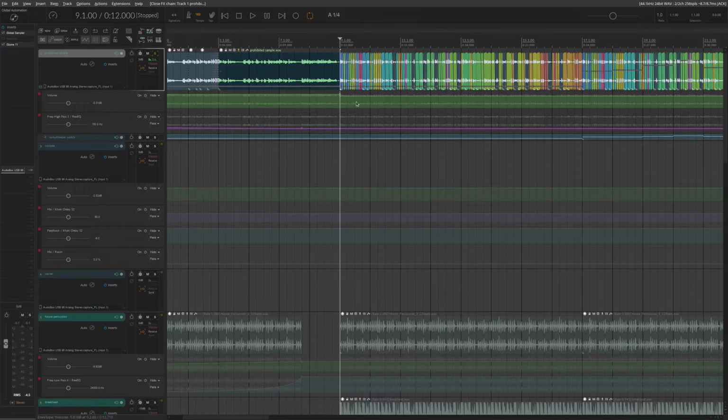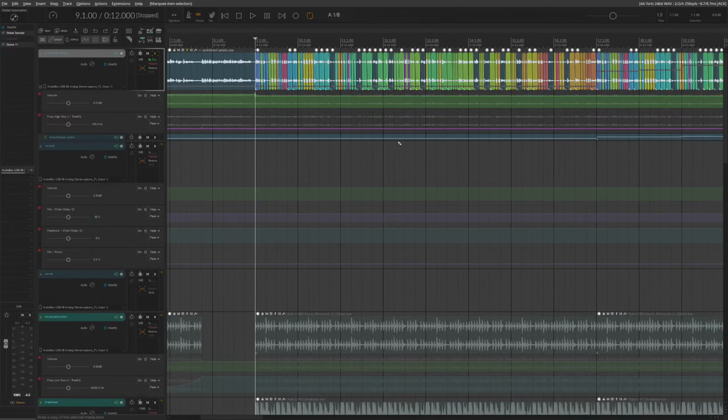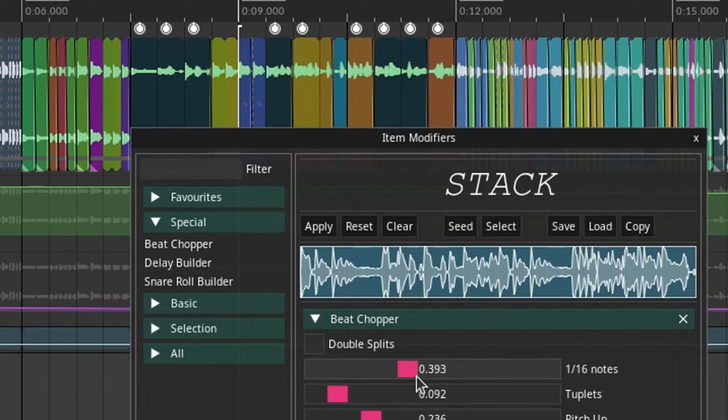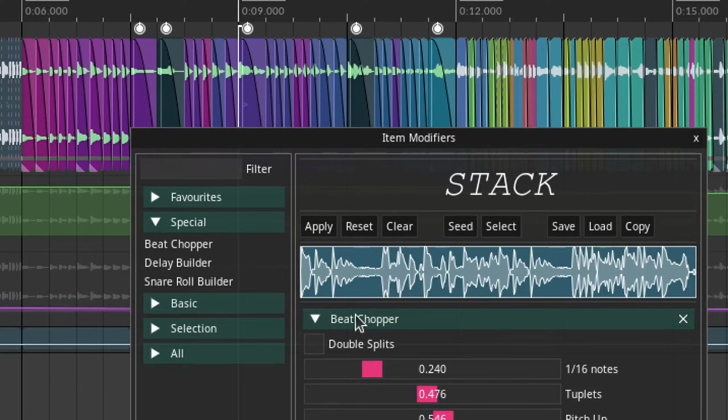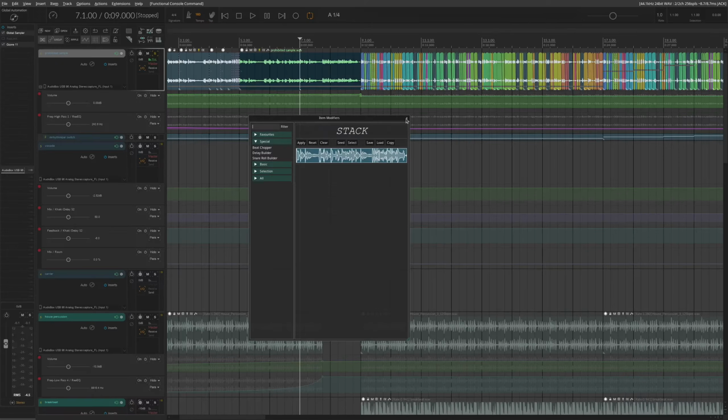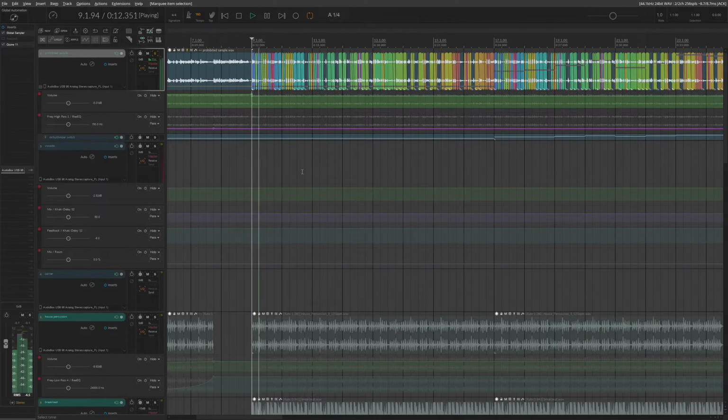And then here where it goes crazy with all these colors and everything, I used bird item modifiers with the beat chopper. And you can see I can undo this, but it just automatically splits stuff up, and you can change the seed and make it different. So I did that here.